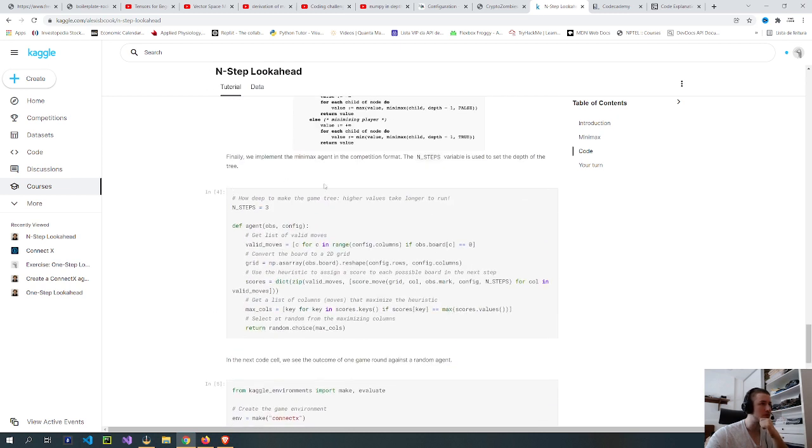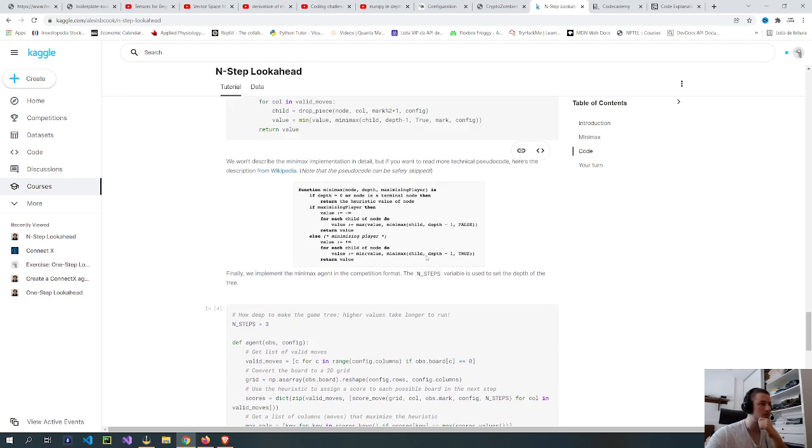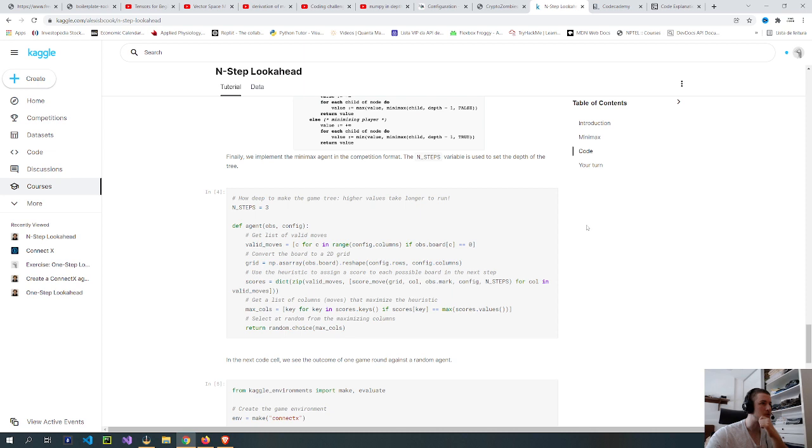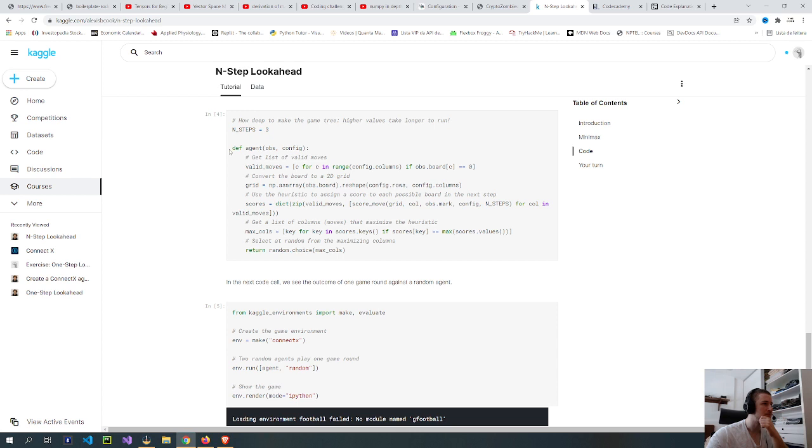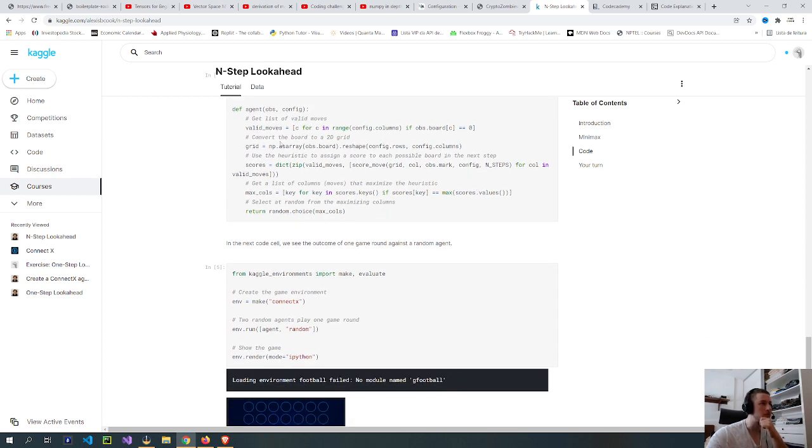So where did I stop here? Oh, I think I stopped here. Finally, we implement the Minimax agent in the competition format. The N steps variable is used to set the depth of the tree. I stopped here: valid moves, grid, scores equals dict, zip. So it's going to pair the valid moves with the scores in this list, which is going to be all the scores for valid moves based on the function.